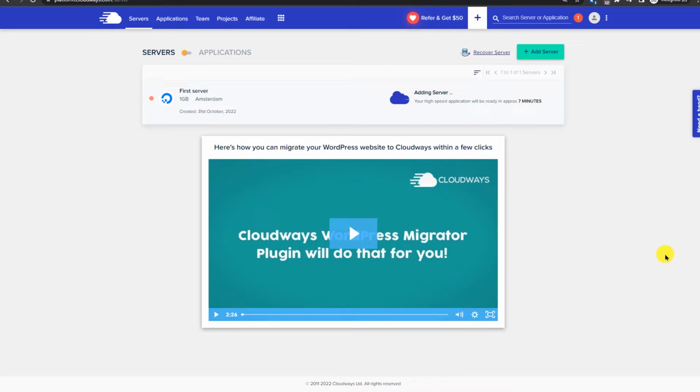Now Cloudways will install and configure the server. You don't have to do anything at all. You just click on launch now, and then Cloudways will take like 7 minutes and it will configure and install WordPress and everything. It will be automatically done. Okay, so the installation process is complete.